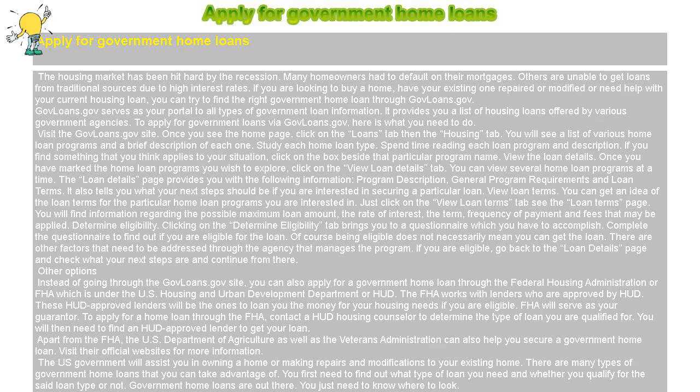Apply for government home loans. The housing market has been hit hard by the recession. Many homeowners had to default on their mortgages. Others are unable to get loans from traditional sources due to high interest rates.